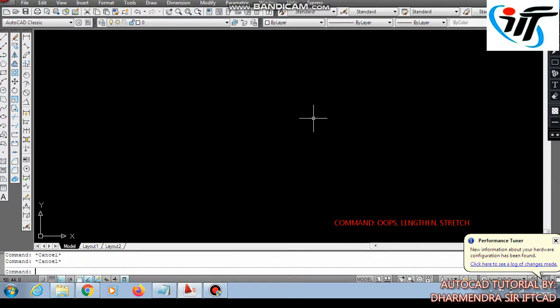Now lengthen is quite a useful command which is used in drawing whenever we used to draw a plan or any particular project. First I am taking a line of 10 unit, that means 10 mm. Now use len for lengthen command. We have 4 options here: delta, percent, total and dynamics.